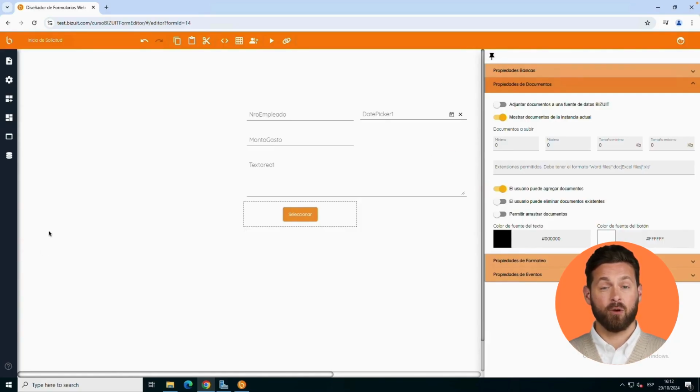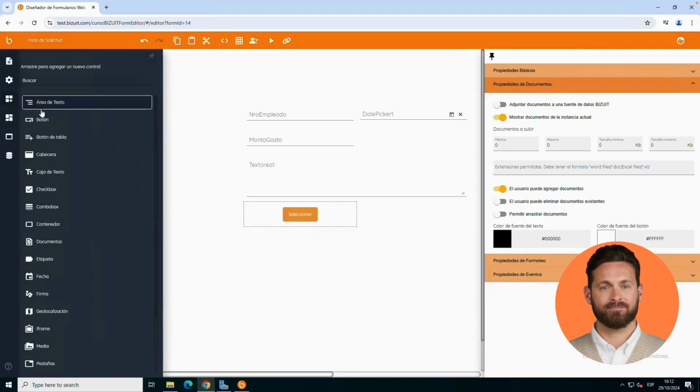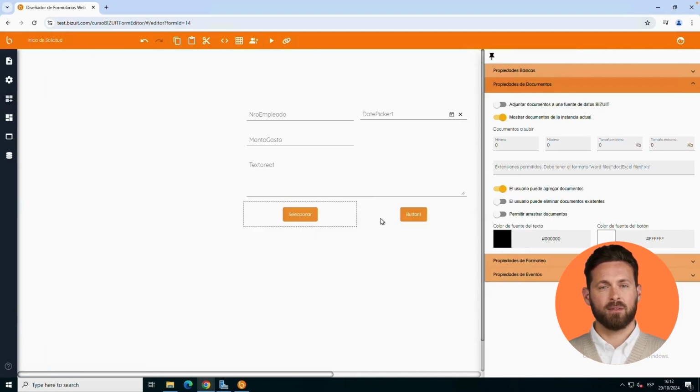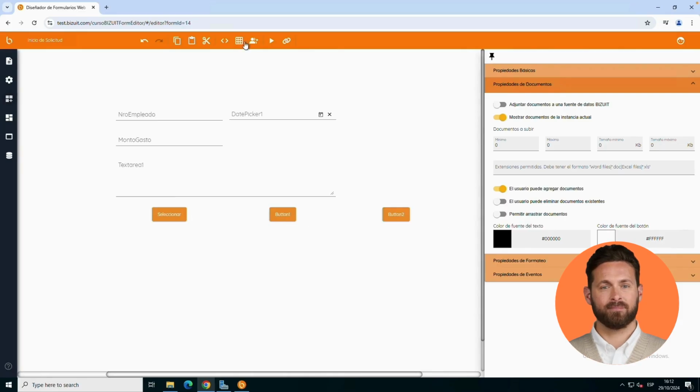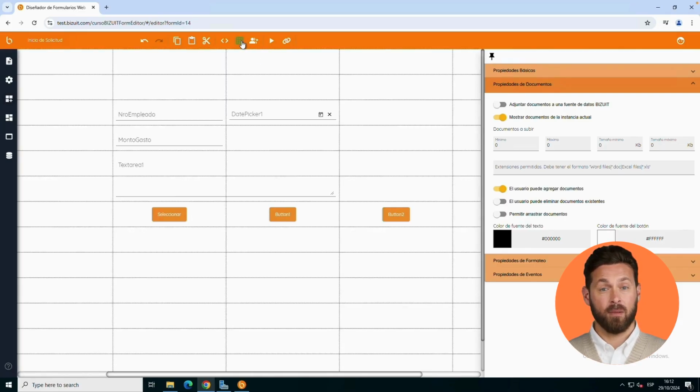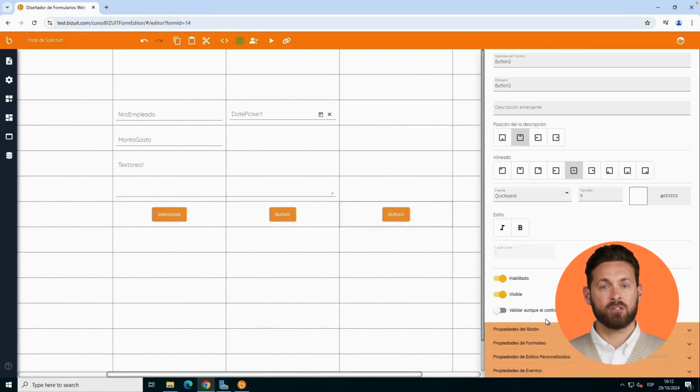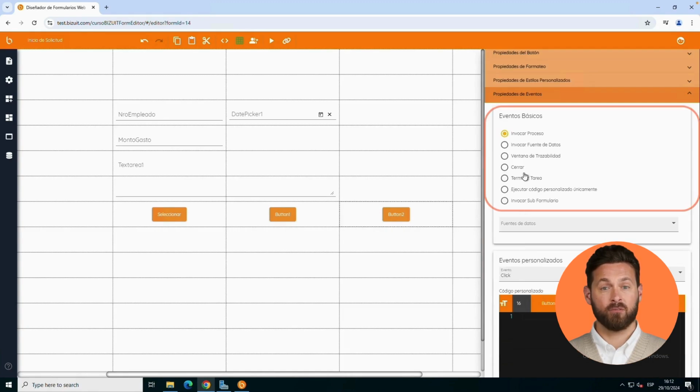Finally, we include an OK button. And a Cancel button. The OK button, by default, starts the process. For the Cancel button, we edit its event properties to configure it so that, when clicked, it closes the form and cancels the request initiation.